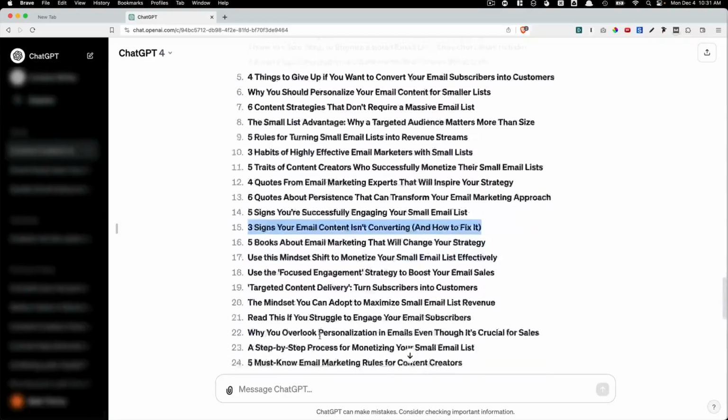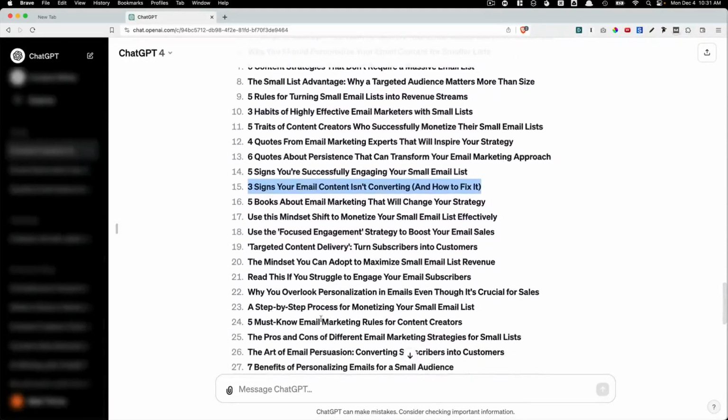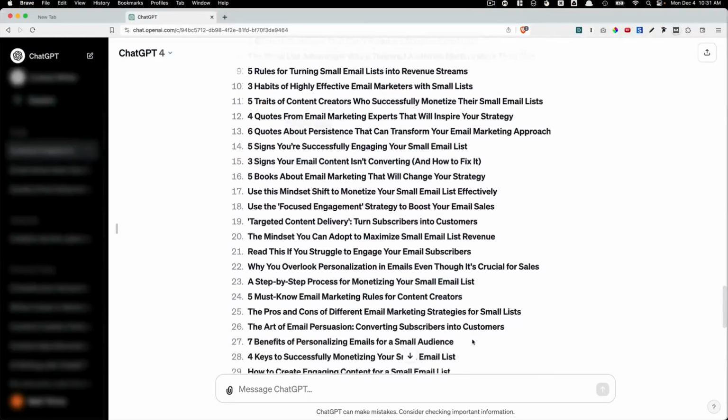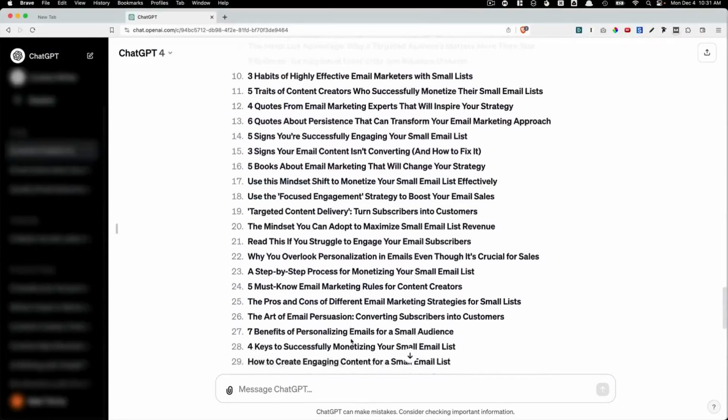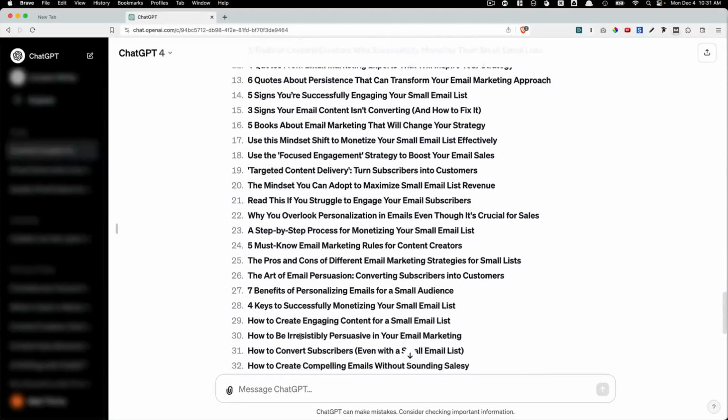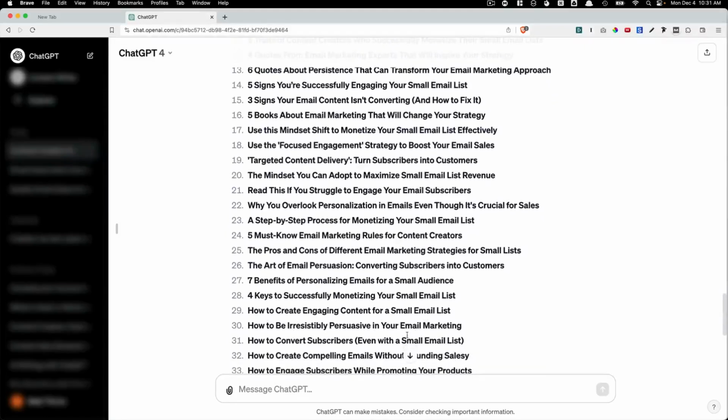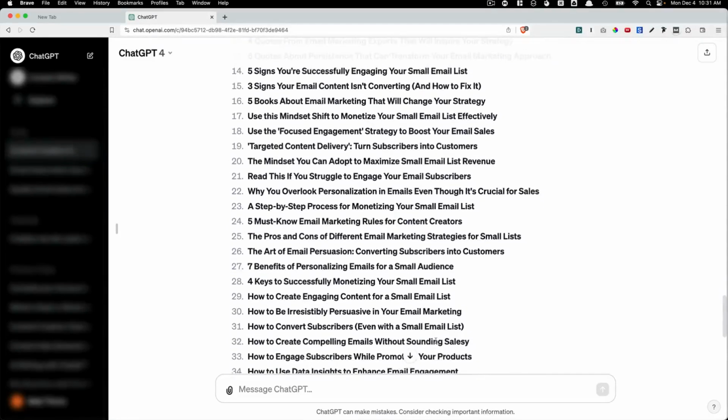What else do we have? "A step-by-step process for monetizing your small email list," right? "7 benefits of personalizing emails." No, that one is... This one is also a good one. "How to convert subscribers even with a small email list," or "how to make a full-time living even with a small email list." So again, you don't really have to stick 100% to what ChatGPT is telling you.